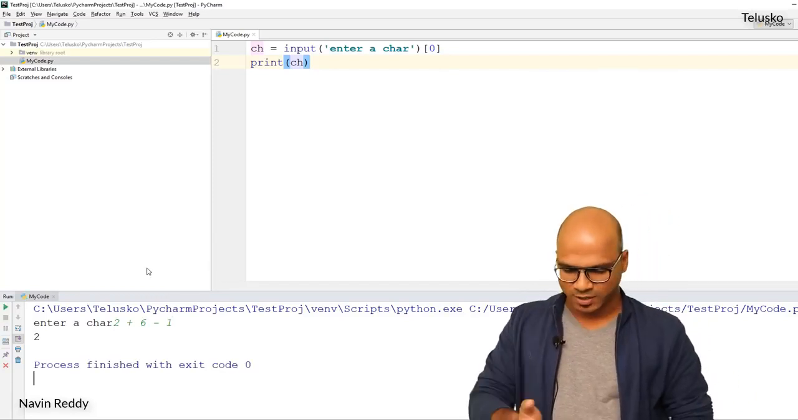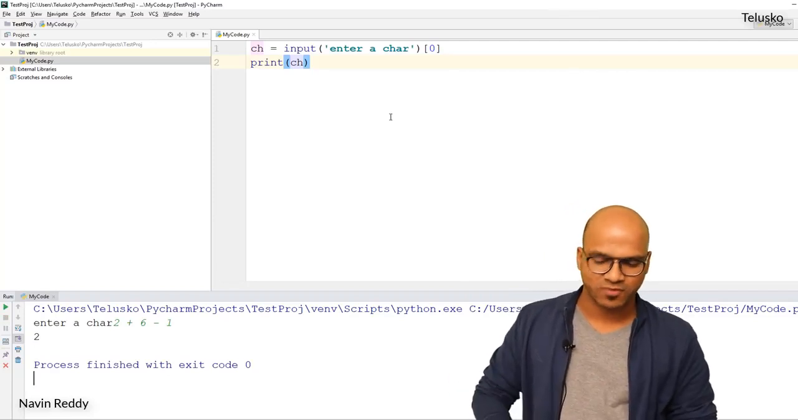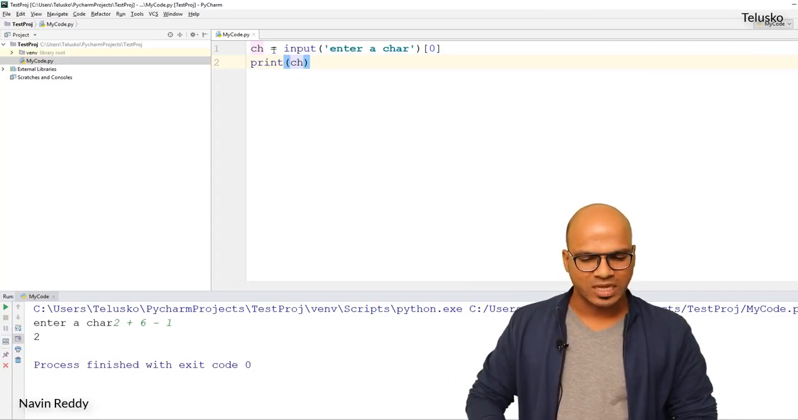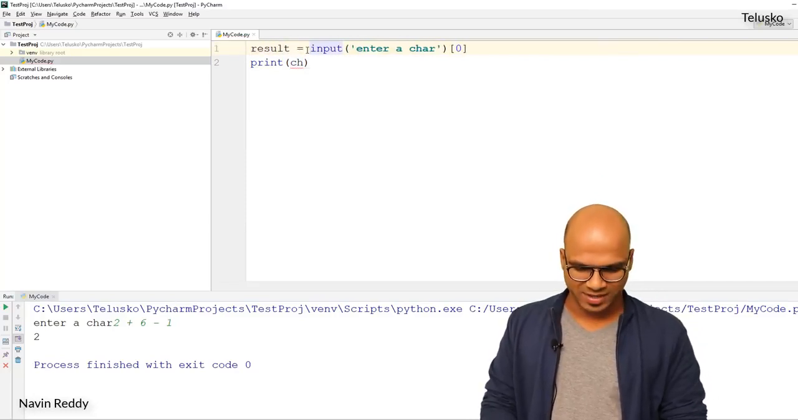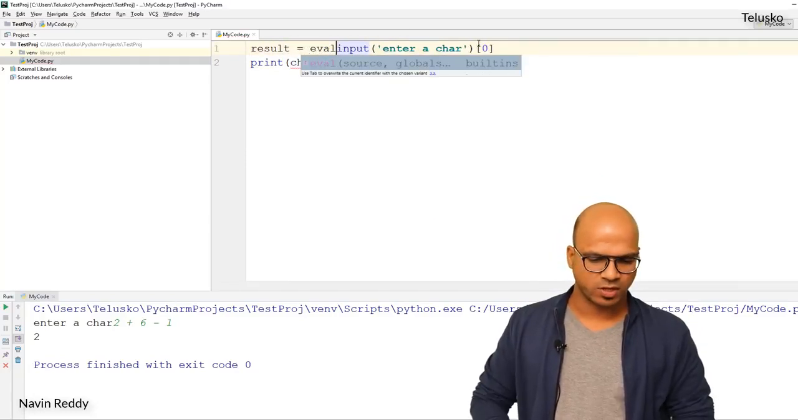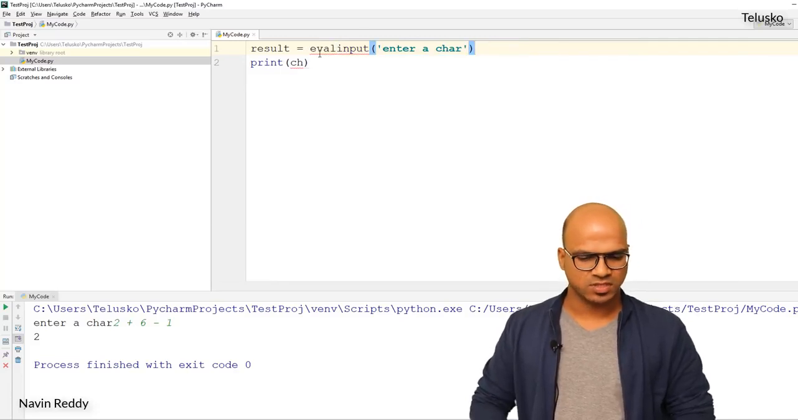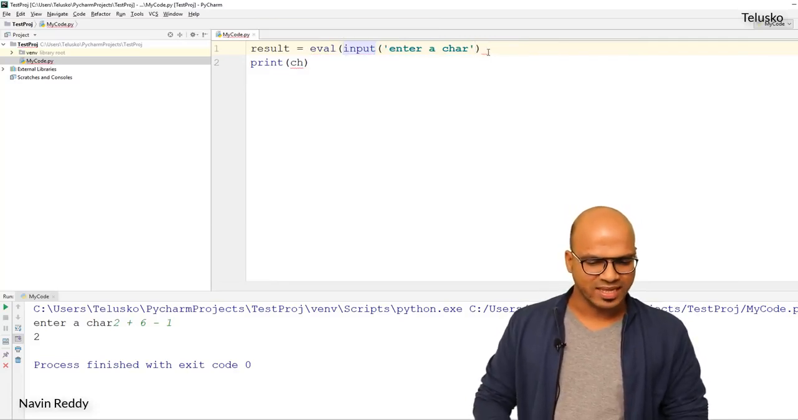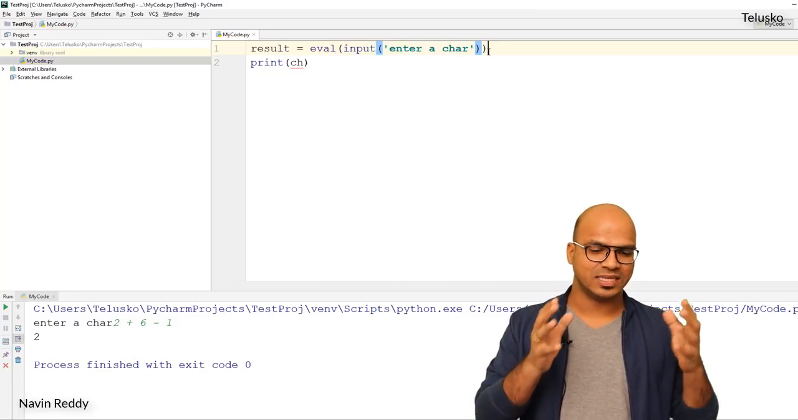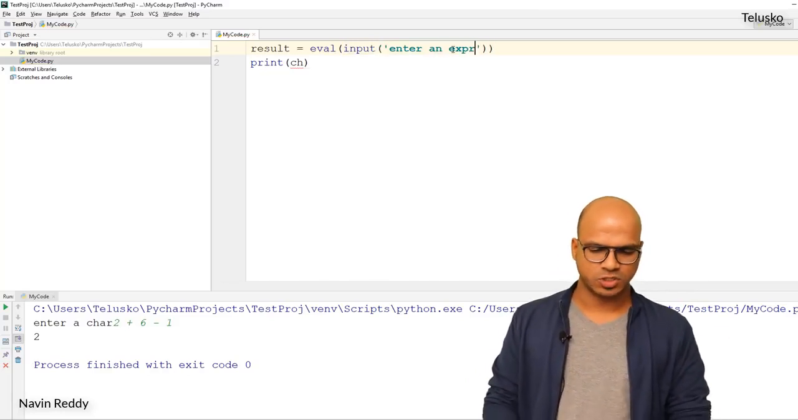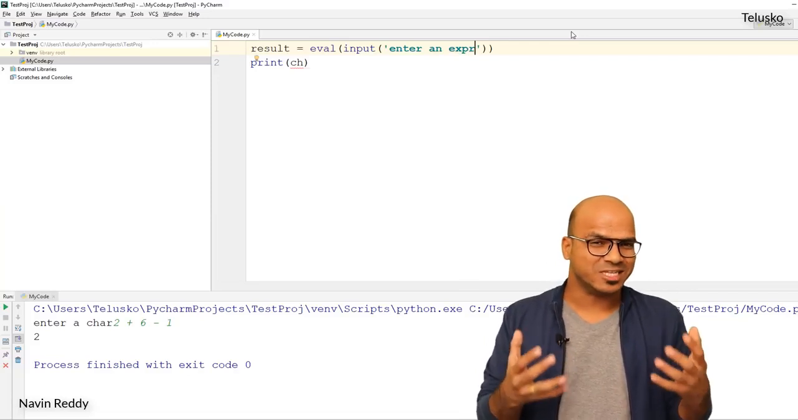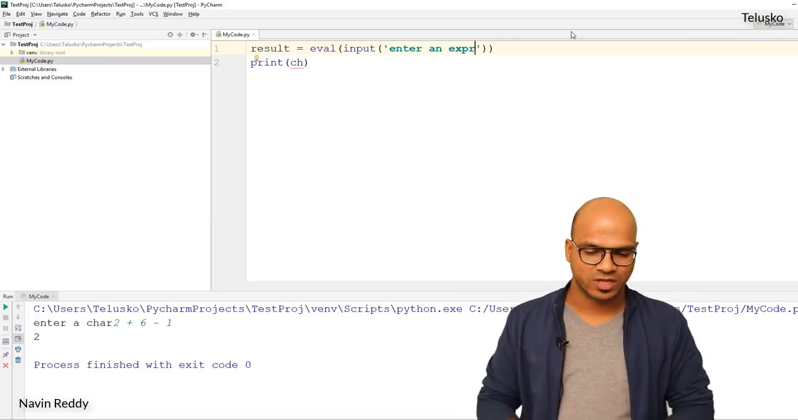To use that, of course, you got 2 here because we are fetching only the first character. If you want to evaluate that, I will say result. There's a function called eval. Of course, we will not be using index here. In the eval function, you pass the data which you're getting from the user. So when a user enters the expression, it will evaluate and give you the output.